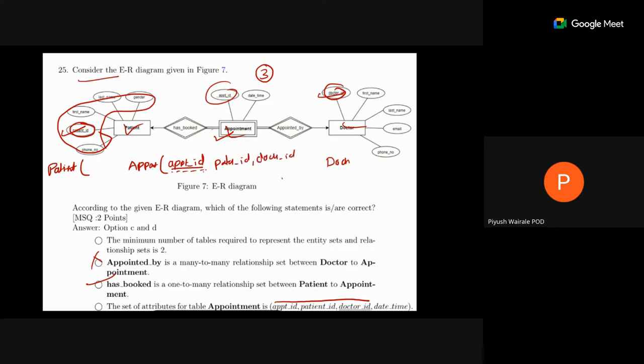This will be the composite primary key. Like the appointment ID, same date, patient, time. No, the same patient and doctor can have multiple appointments. Yes, that is why, you know.